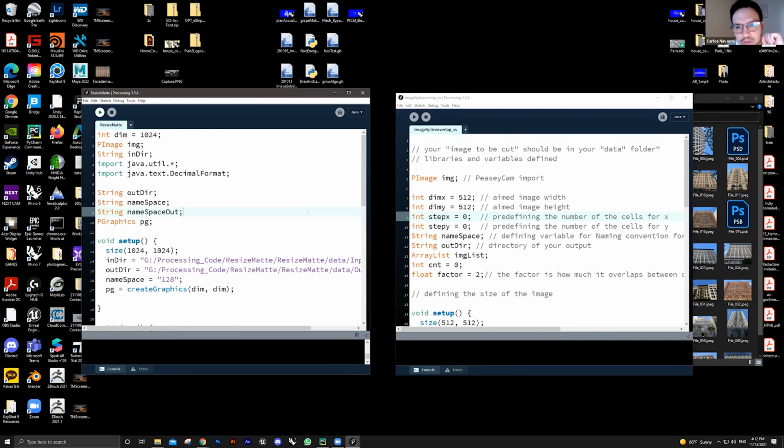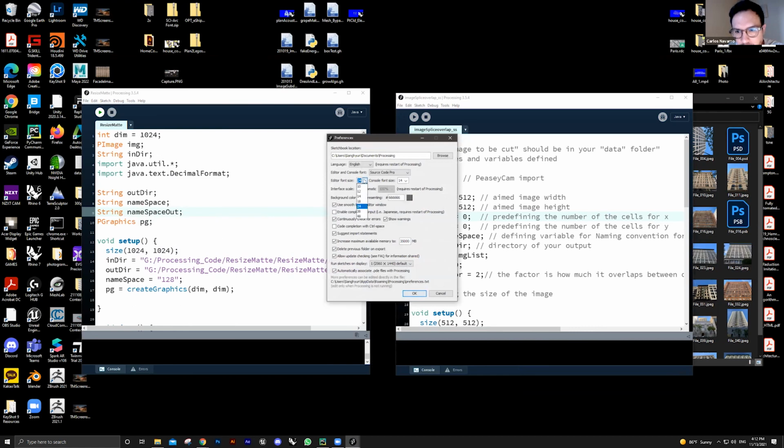Just a very simple question. How do you enlarge the text in Processing? I forgot that. Here in the preferences, and then you can change the font size. Oh, I see. Okay. Yeah. Okay.